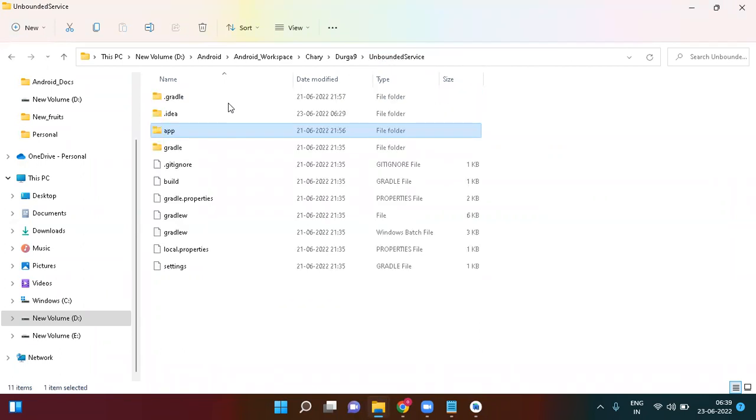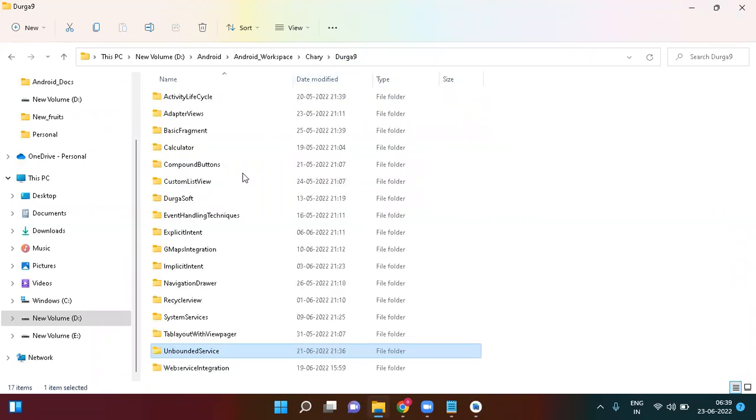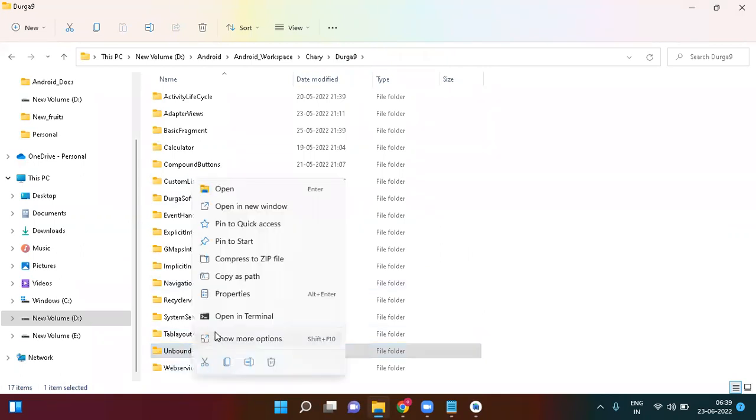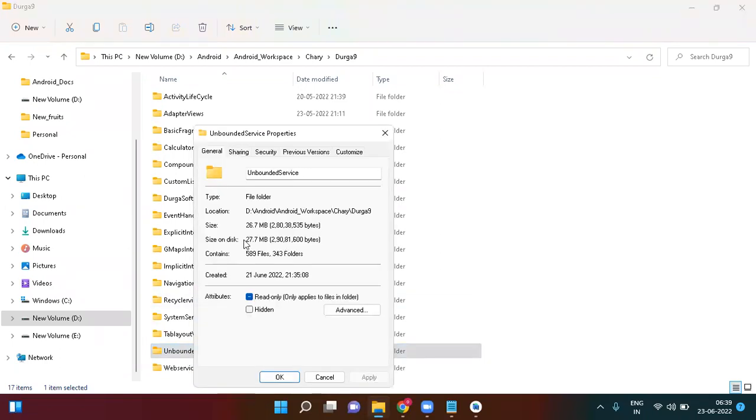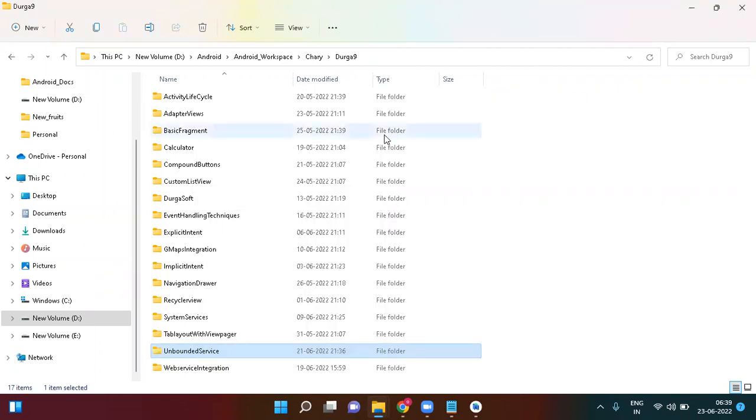See, unbounded service. What is the project size? Project size is 27.7 MB. It contains a total of 589 files, 343 folders. It's completely 27.7 or 26.7 MB. But your output is coming how much? Just 4 MB. It is a compressed format.